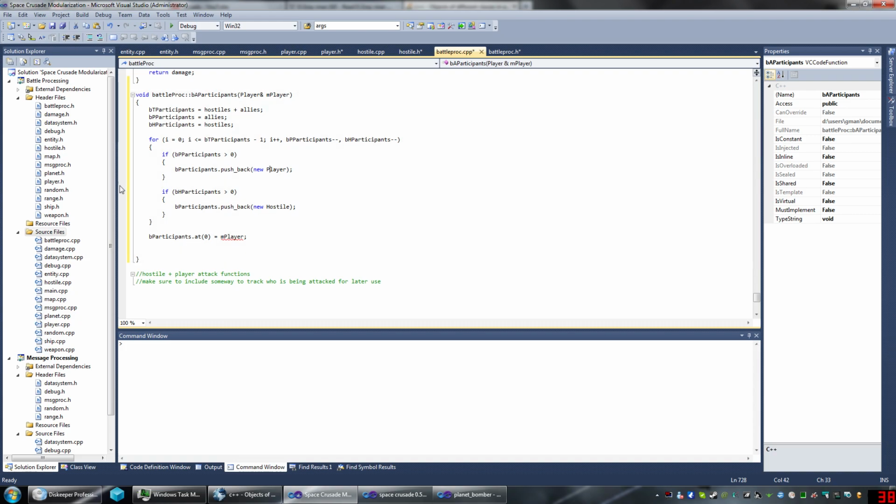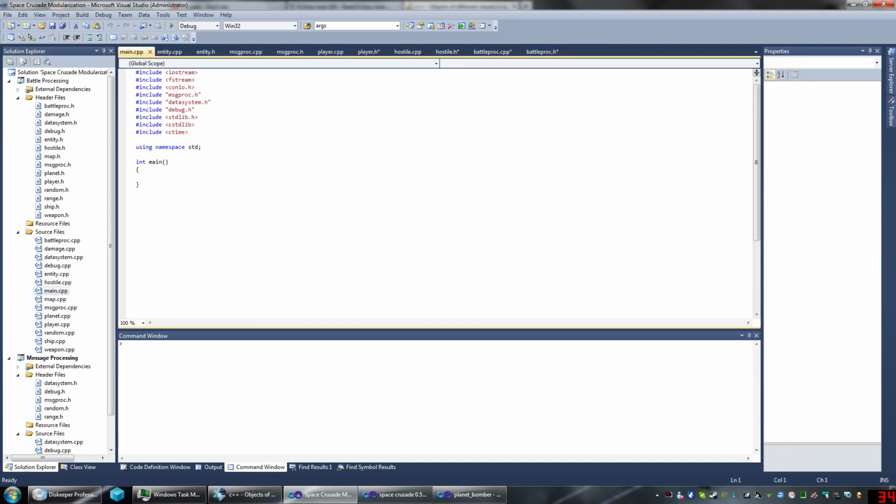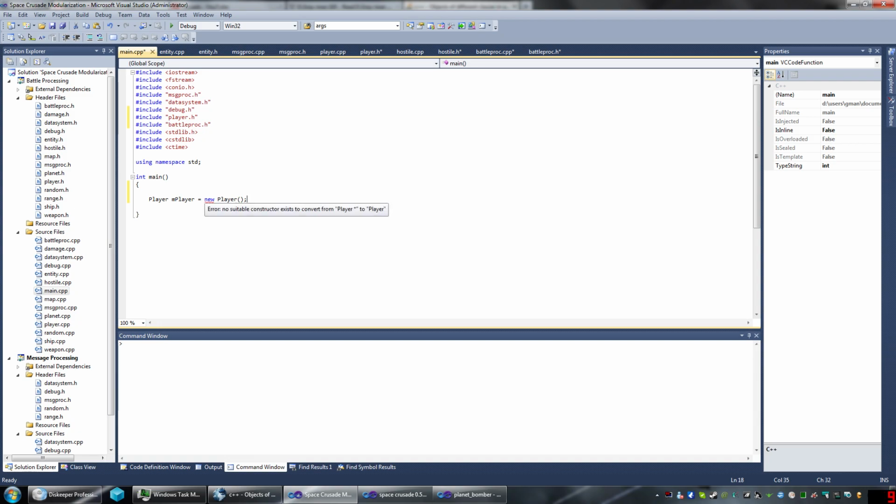So we need to go, let's go to main real quick here. So this is where this is all going to be happening from. Include player.h, include battle proc.h. Player M player equals new player. So we're going to be using pointers now instead, which kind of sucks, but we'll just have to deal with it.